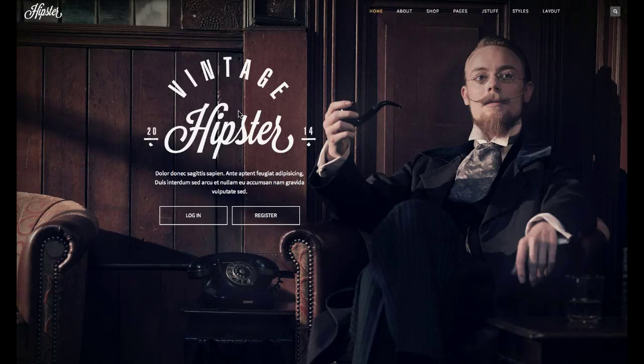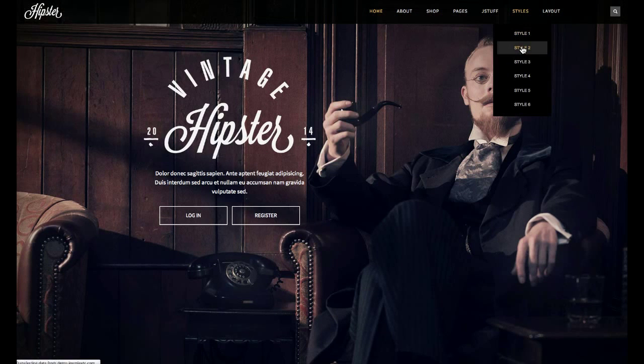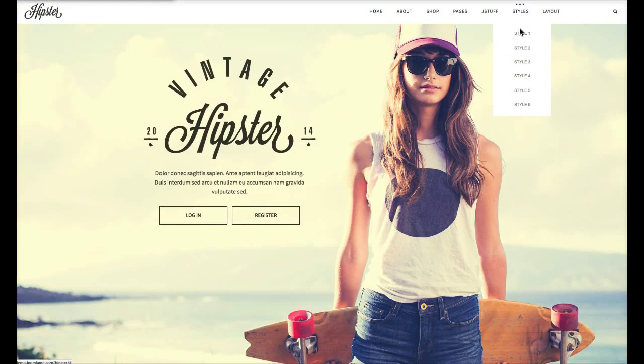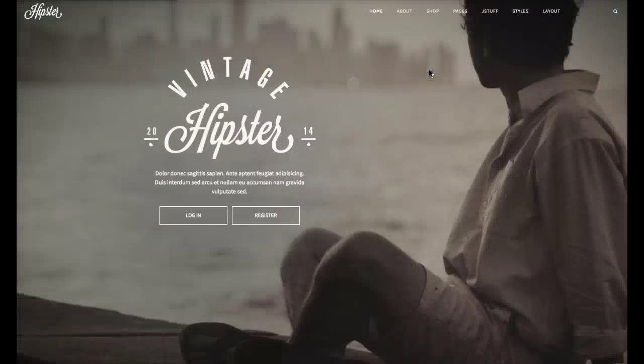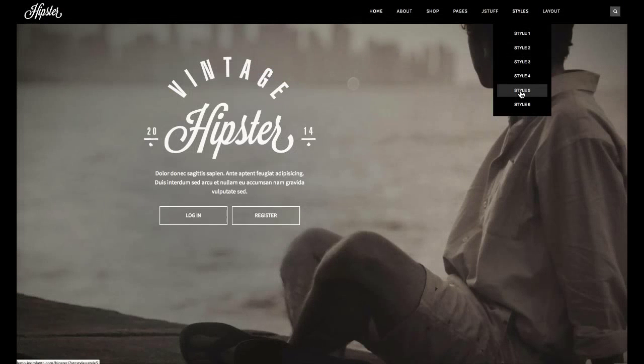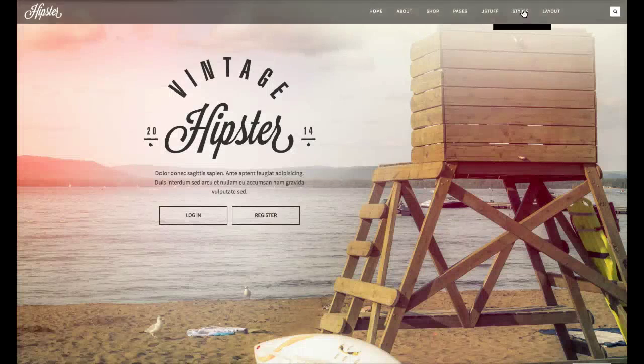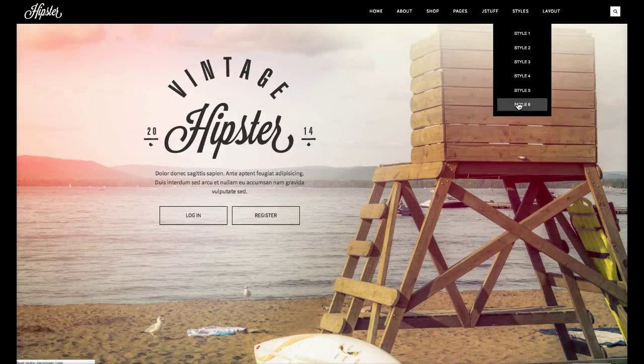So let's check out the different styles here, because the biggest change in the styles is this big background that we have. So this is style 1. Let's check out style 2, and style 3, style 4, style 5, and style 6.